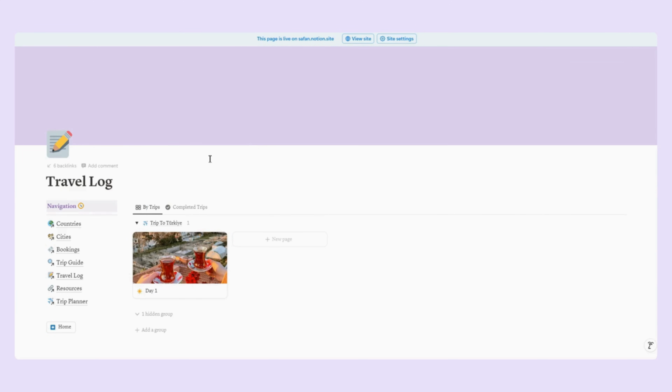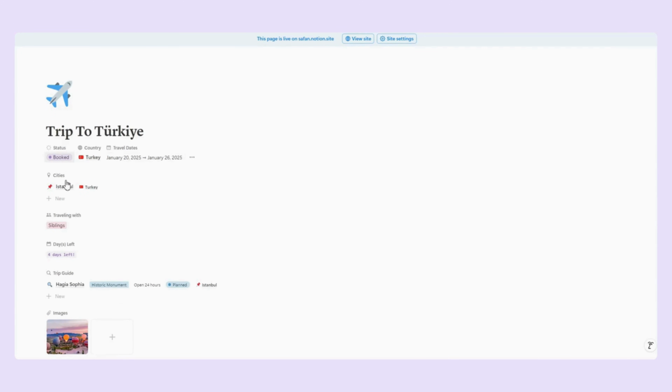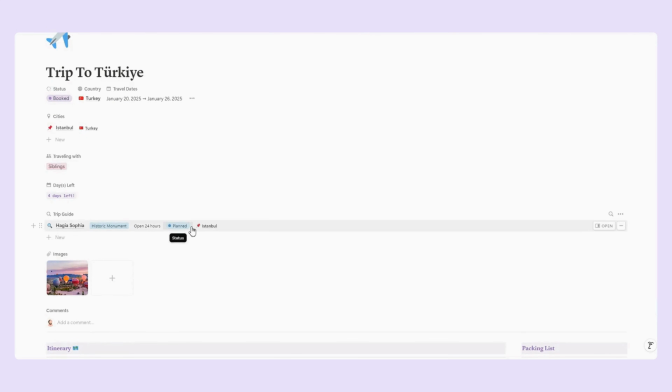Then you have a travel log. So if you are a person who likes to keep a travel journal, you can use this database as your journal and write down about your trips. Now let's see what our trip planner looks like. So here you can pick the travel dates, the country, the cities that you're visiting, who you are traveling with, and an overview of your trip guide.